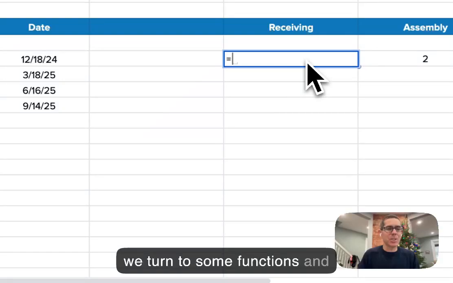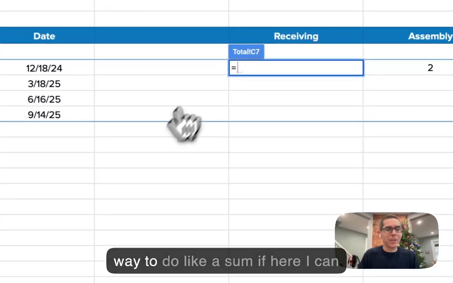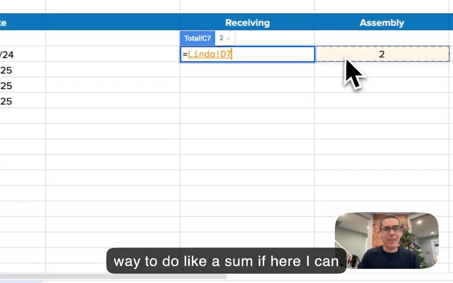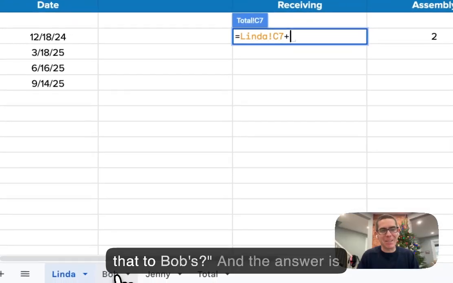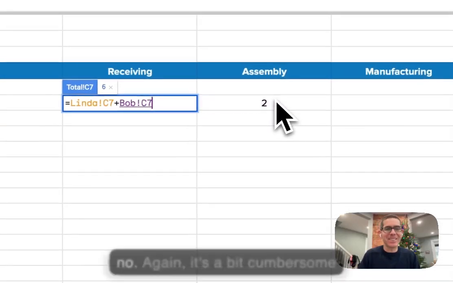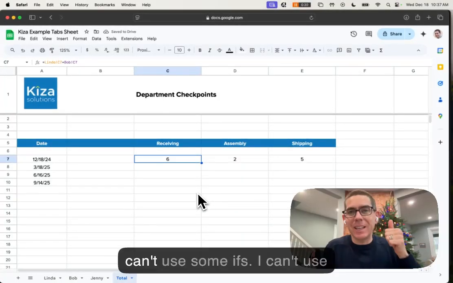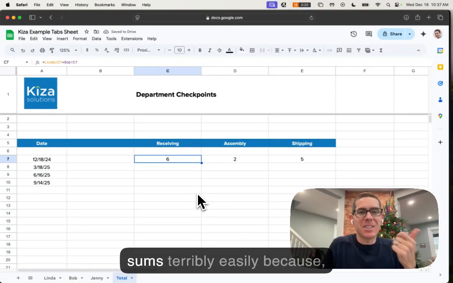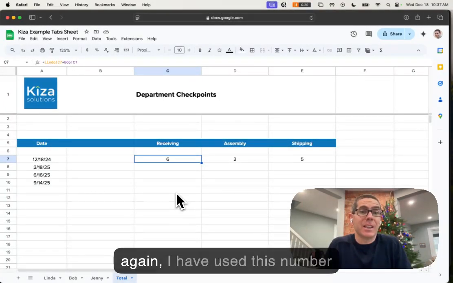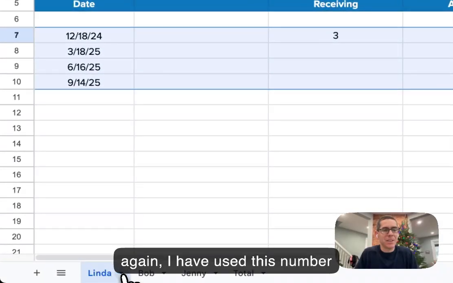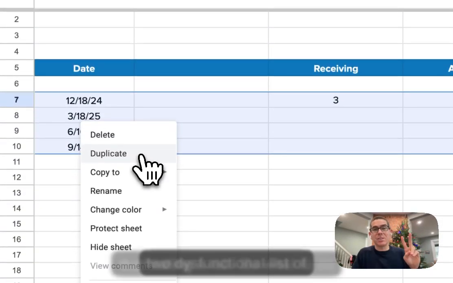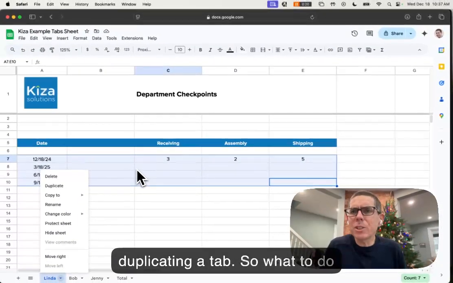So we turn to some functions and we say, all right, well, is there a cool way to do like a SUMIF here where I can get into Linda's sheet and add that to Bob's? And the answer is no. Again, it's a bit cumbersome because it's all spread out. So I can't use SUMIFs. I can't use sums terribly easily because, again, I have used this number 2 dysfunction on our list of duplicating a tab. So what to do about it?